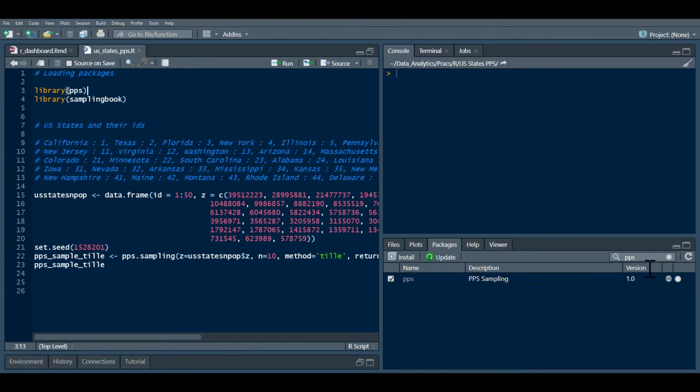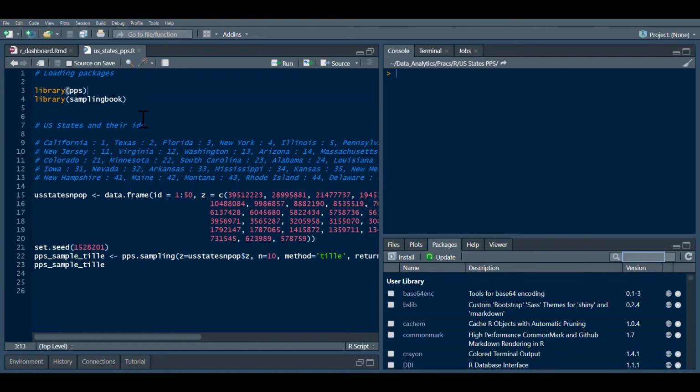All right, so I've already activated this, so I'll just clear this, and I also activated the sampling book. So what I'll just do is to run these 2 lines of code to be sure that I've activated 2 of them, and as you can see here, I've done that. Good. The next thing is this United States and population.